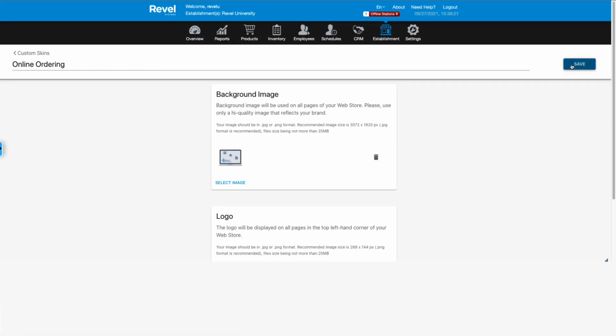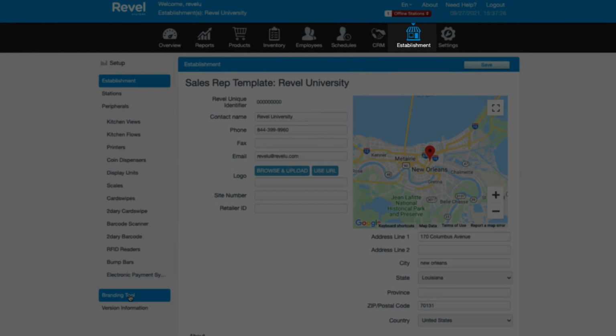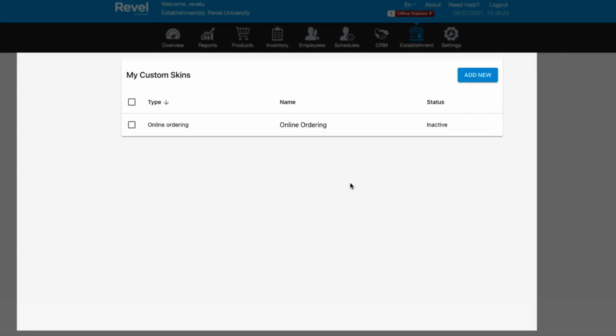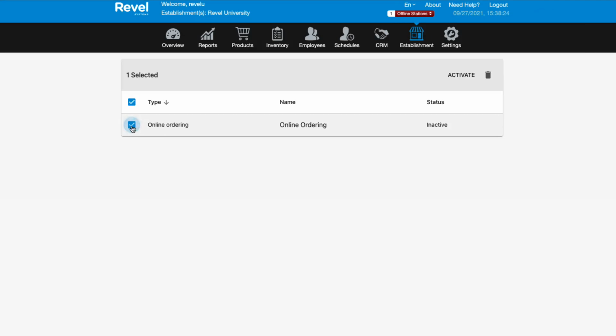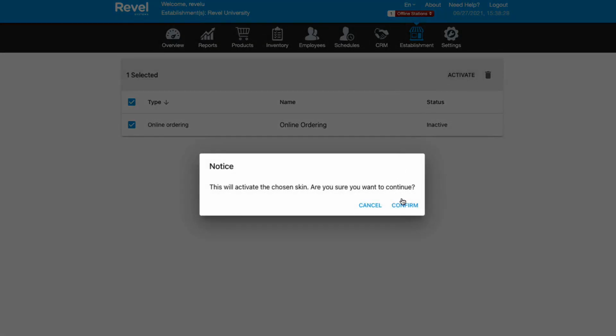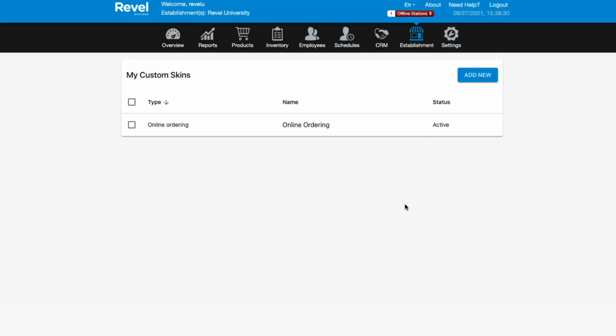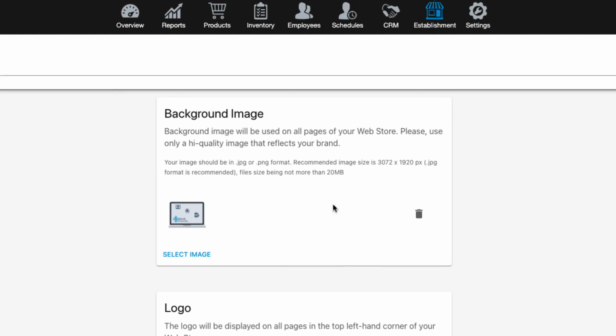To do so, on the Establishment tab, choose Branding Tool. You'll see the list of the skins you've created. To activate or delete a skin, check the box on the left next to the appropriate skin name, and then choose Activate or Delete at the top. To edit a skin, click on the skin name, which will allow you to edit your background images, logos, welcome messages, and color palette.